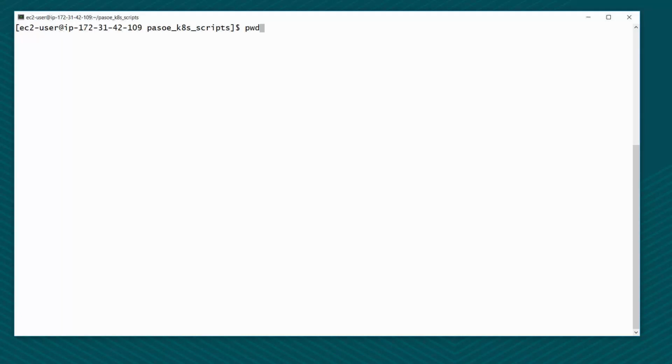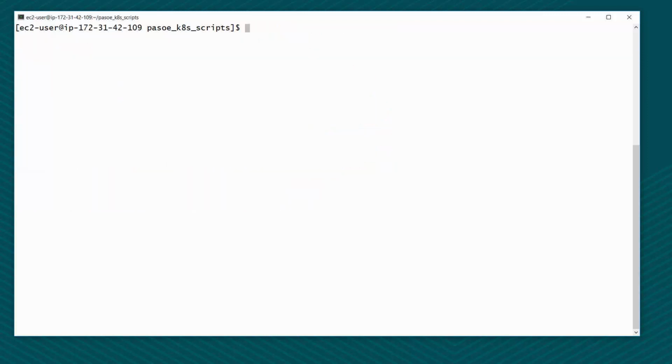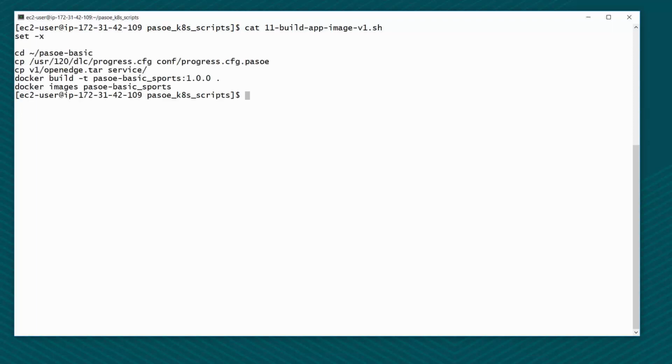Okay. So in this case, I'm on this PASOE K8s scripts. Just for simplicity, I added here a number of scripts. Actually, let me show you. We have multiple scripts. And we're going to start from 11. And we show here the code for building the image, right?